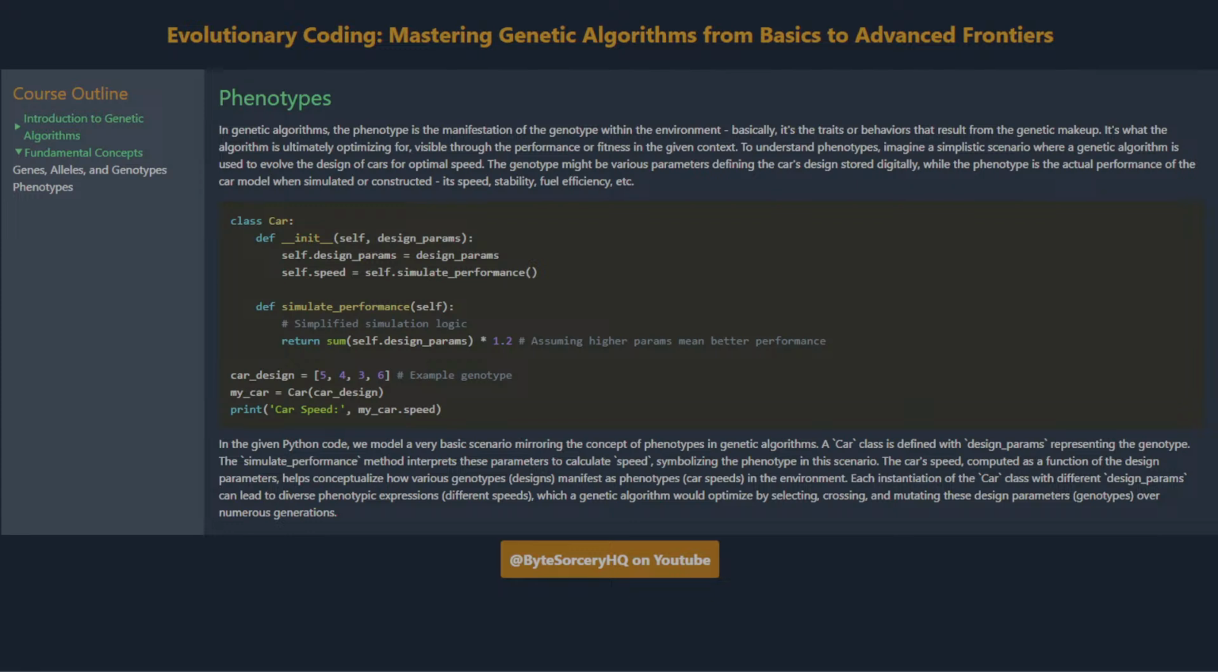To understand phenotypes, imagine a simplistic scenario where a genetic algorithm is used to evolve the design of cars for optimal speed. The genotype might be various parameters defining the car's design stored digitally, while the phenotype is the actual performance of the car model when simulated or constructed: its speed, stability, fuel efficiency, etc.